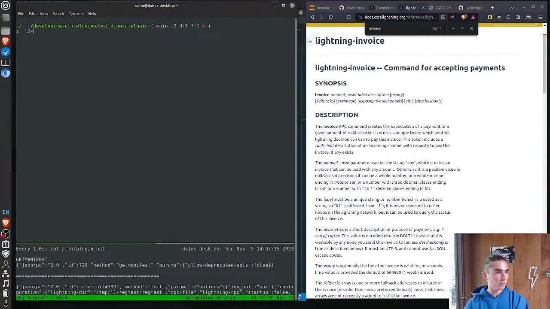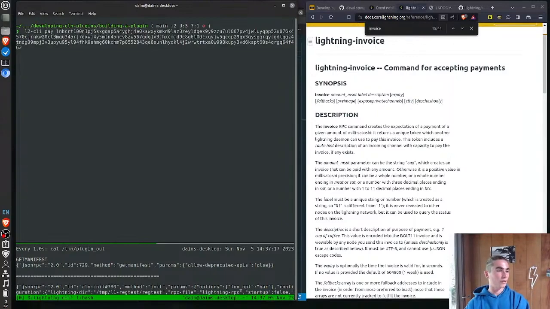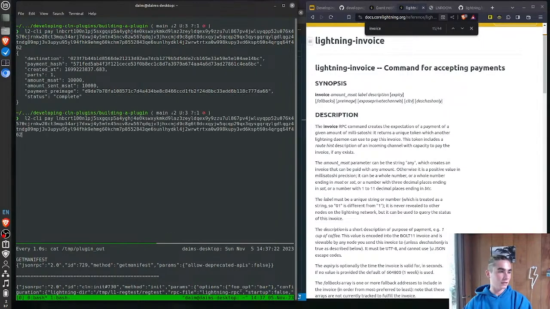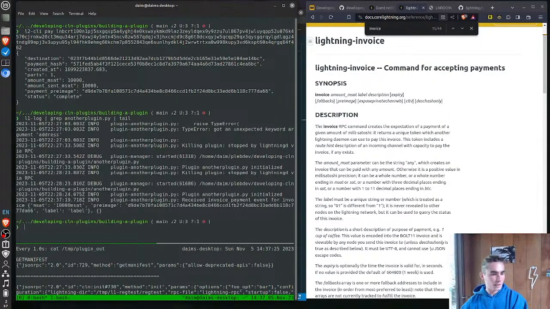So now I think we use pay, L2 CLI pay, and then the invoice. And we'll see status complete. And here we'll see that we got the output, received invoice payment of the amount. This is the pre-image that we got, and this was the label. So now we know that we just got paid 1,000 sats. So maybe every single time we get paid, we want to donate half of that to OpenSats or something like that. So then every time we get paid, we could trigger another payment.